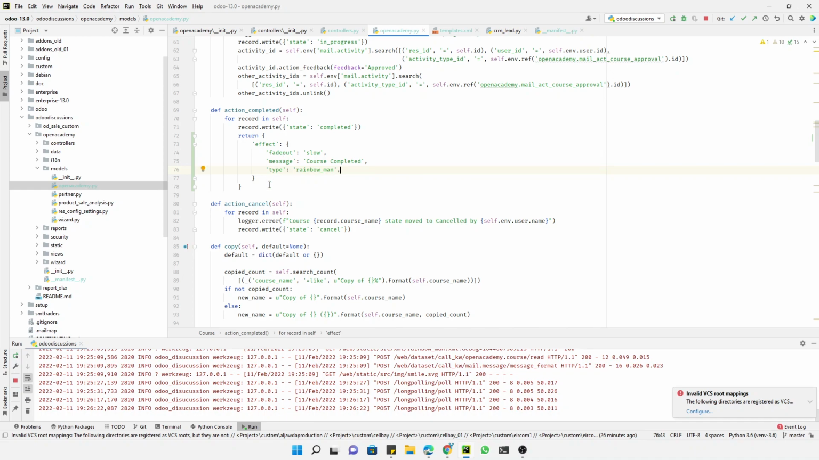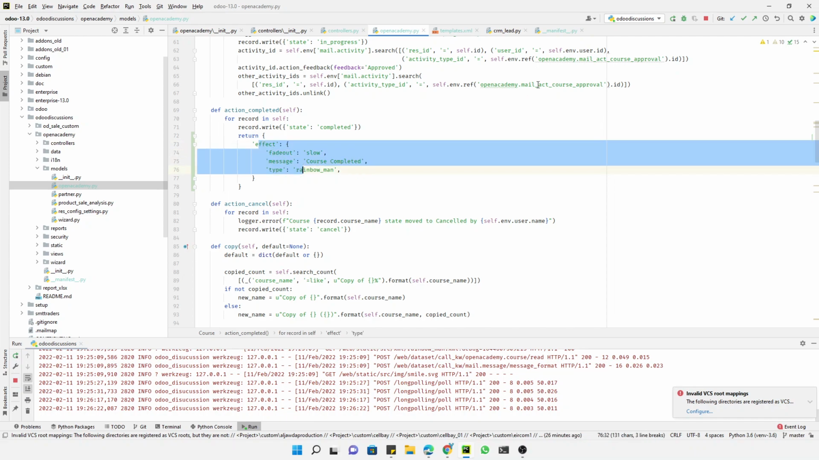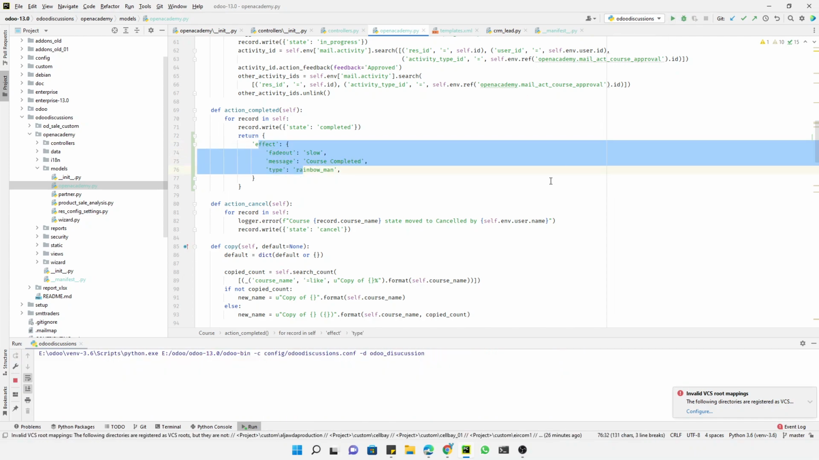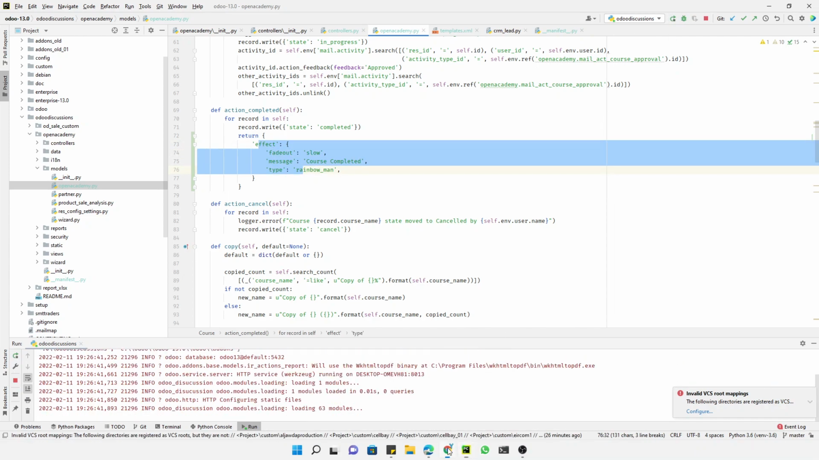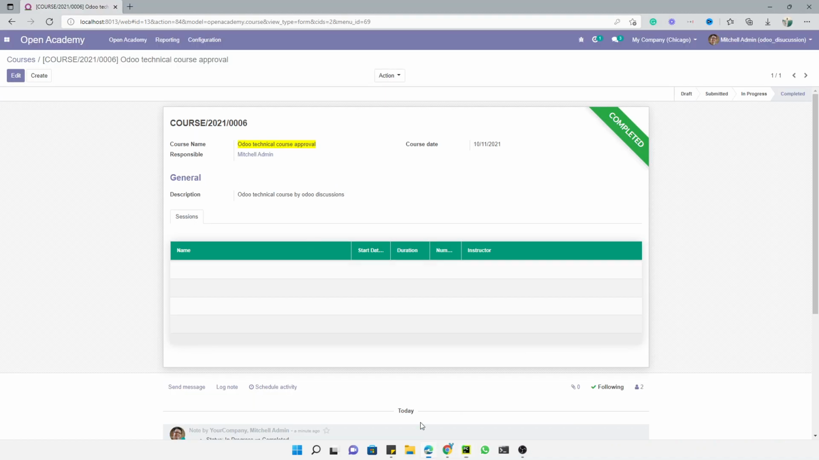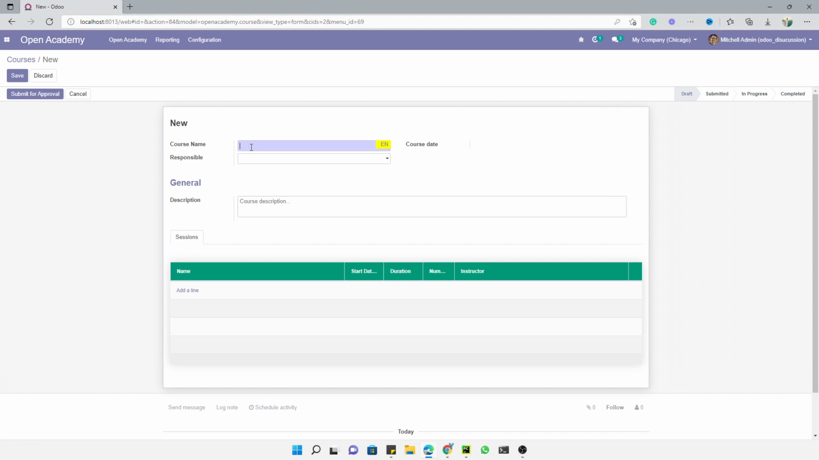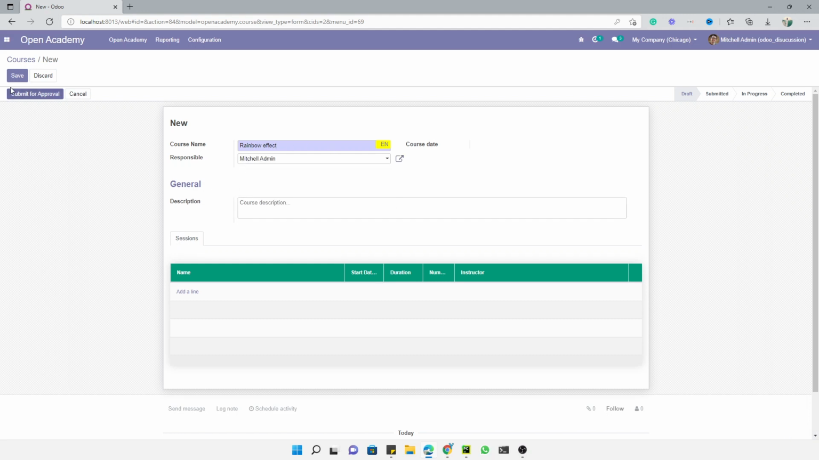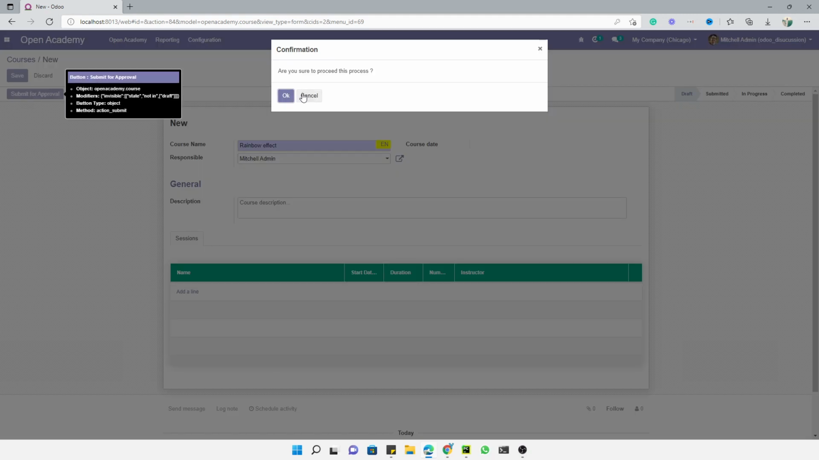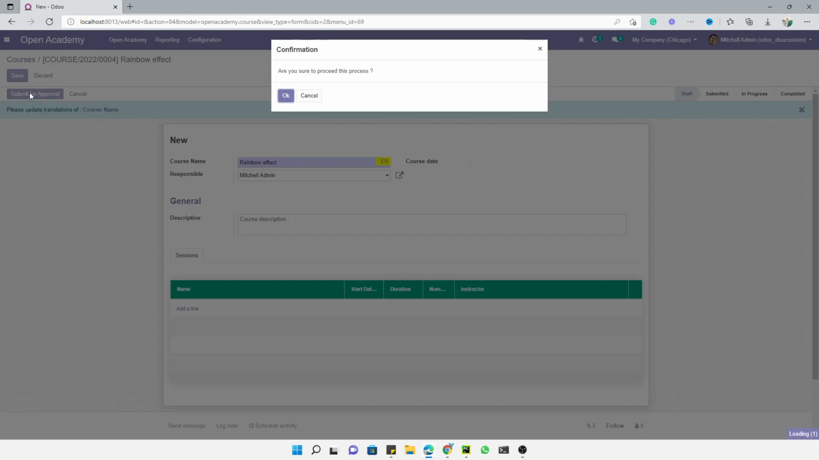Okay, so this is how we can add it. This is the simple way you can add it. Let me restart the Odoo service, and then let me show you how it works. Okay, so let me create a record. A rainbow effect, like this. So let me add this one and submit. Are you sure? Yes.